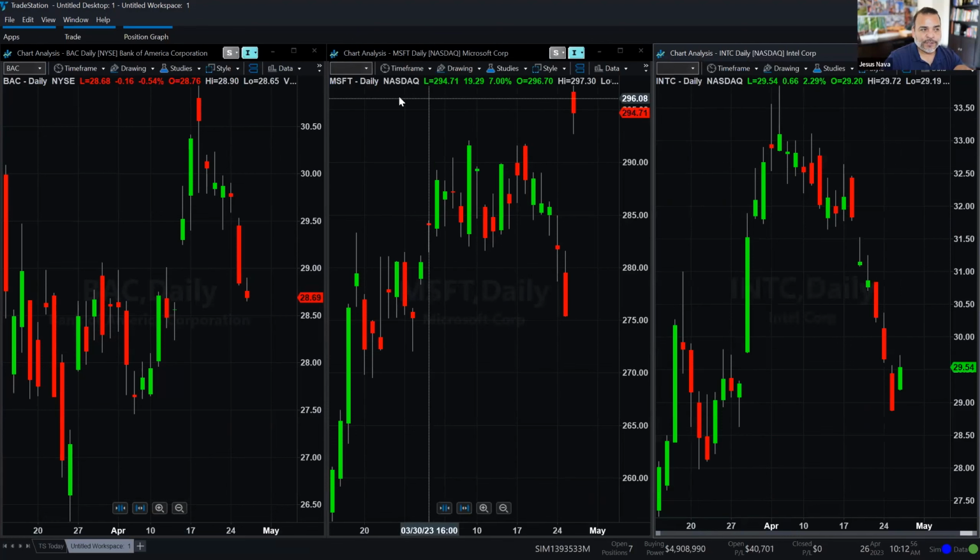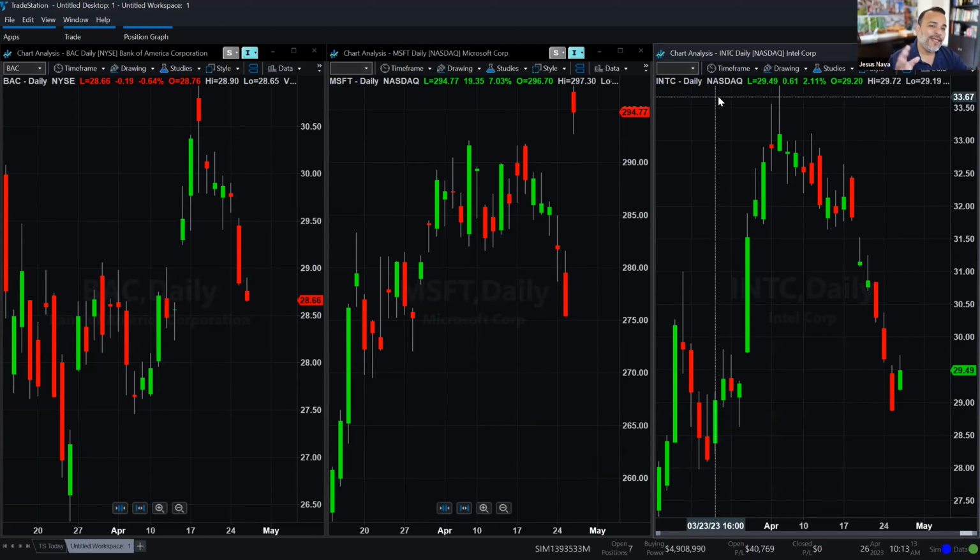Notice that all three charts, Intel, Microsoft, and Bank of America, are all set to daily. I'm not sure if you guys remember, but I had daily on the left, 60 minutes in the middle, and 5 minutes on the right, and now they're all the same because I've linked them by interval. This allows you to have multiple symbols and change the time frame one time and have it applied to all your charts.